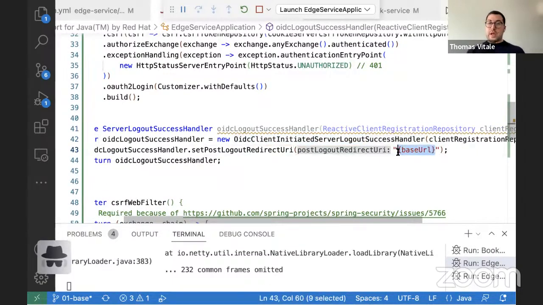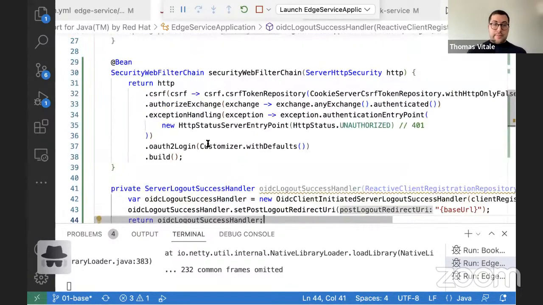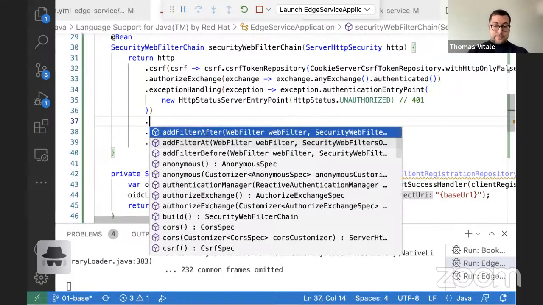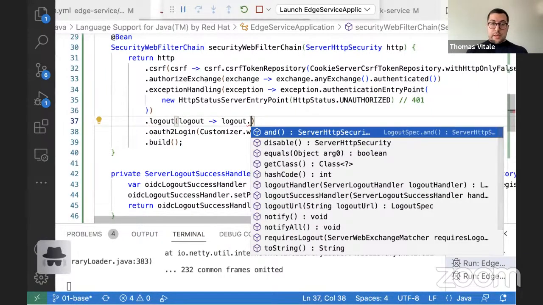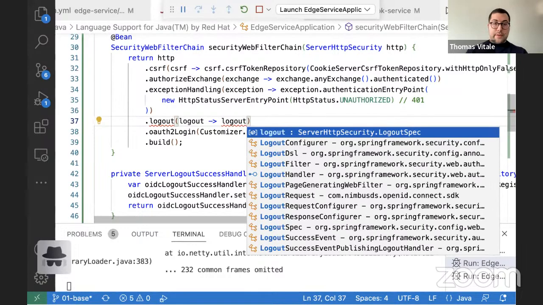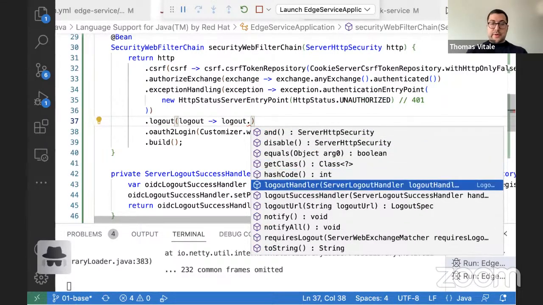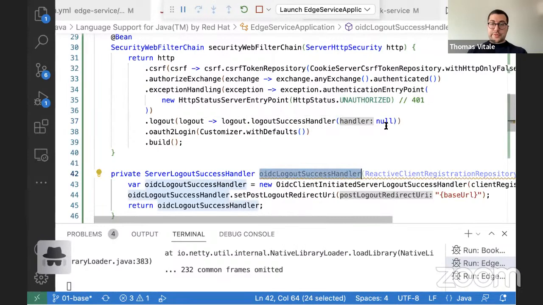And instead of hard coding here localhost 9000, I can use this very convenient format. I just say base URL, and then Spring will automatically replace that with whatever is the host name and the URL used for the application. So if I deploy the application in different environments, then I don't have to worry about changing the value here in the code. So last step, I have to enable that. So I add now a logout policy to my filter chain, and logout, yes, logout success handler. We point to the one we have just defined.